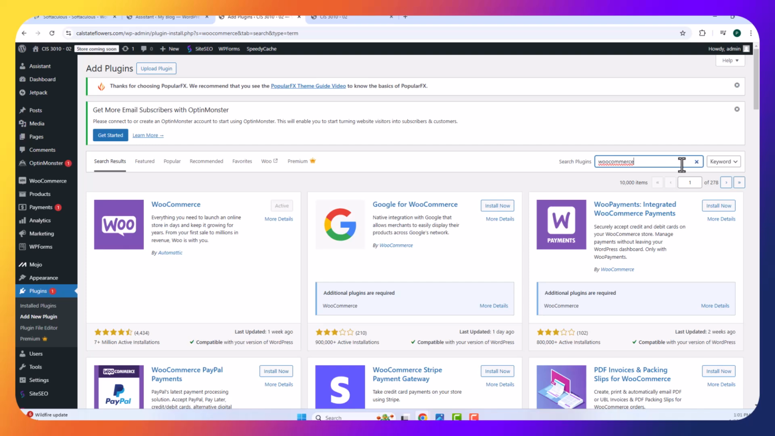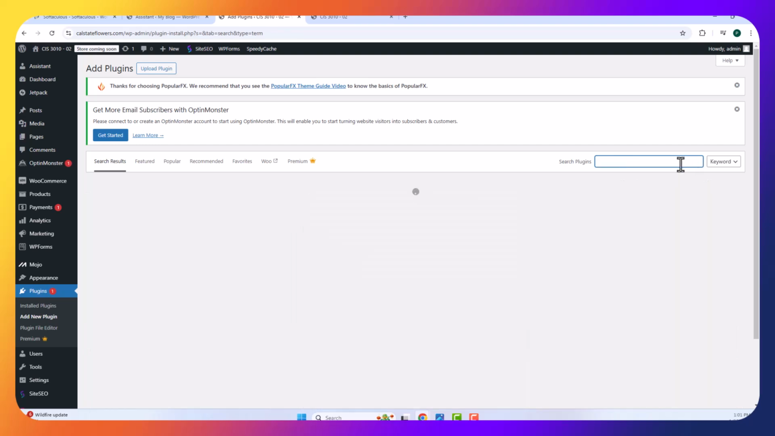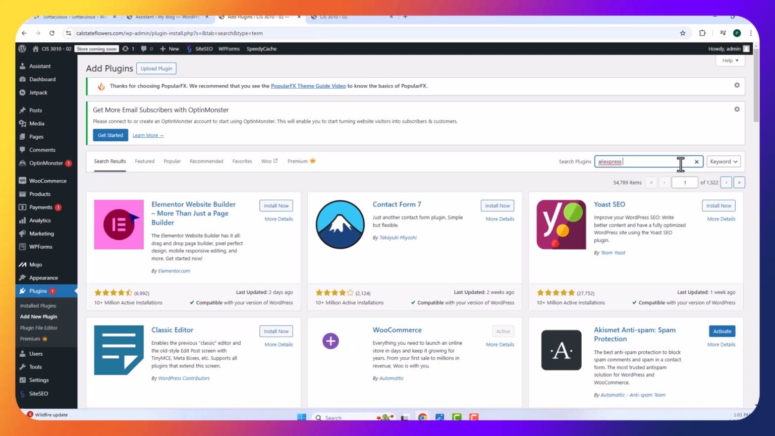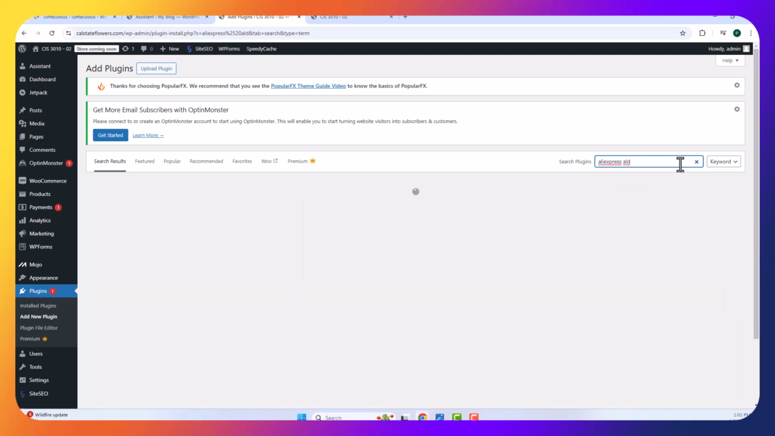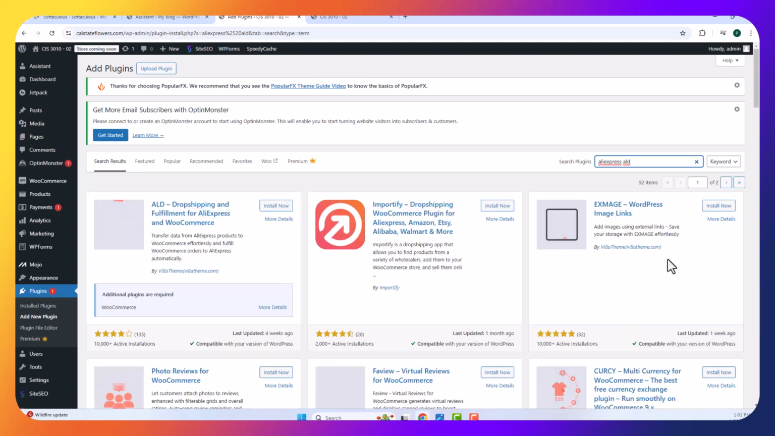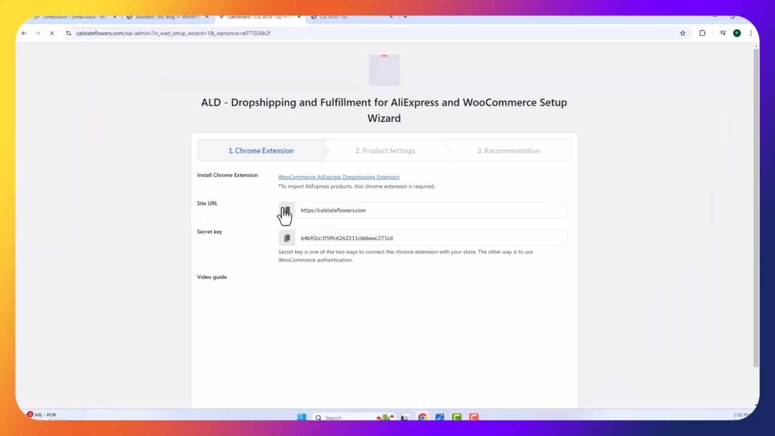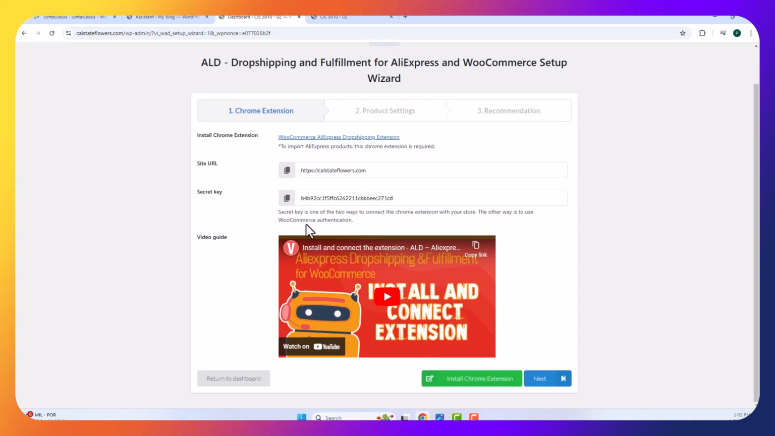Here's Google for WooCommerce. And so since I know that, I'm going to type in AliExpress ALD, because I know this one is going to do what I want it to do. And so that's this. It says ALD drop shipping and fulfillment for AliExpress and WooCommerce. I say install. Okay. Then I'd say activate. And then it gives me this information.